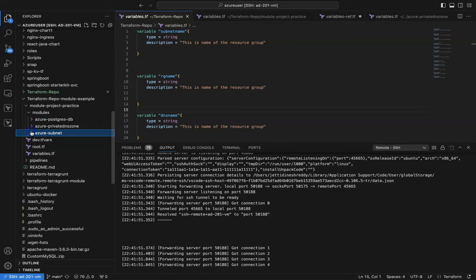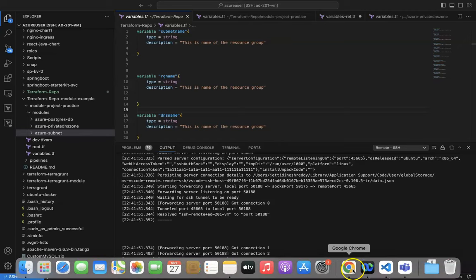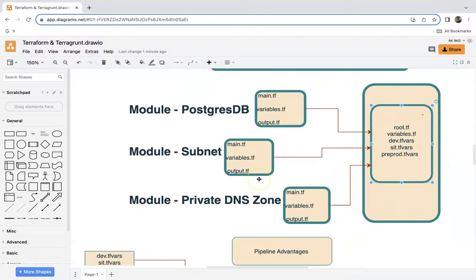But the point is, do we really need to keep these three things here? Is it really needed? That's what we need to think about, and why we need to think in this way. It is highly advisable to maintain your modules in a separate repository. And also, if you keep all your modules in another repository, you will get some benefits out of it. Okay, let's discuss those things first.